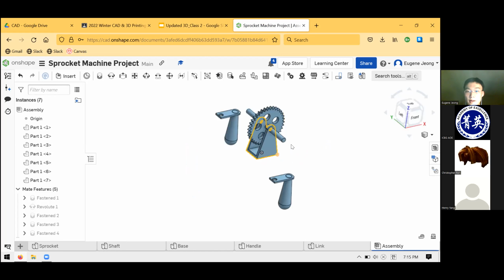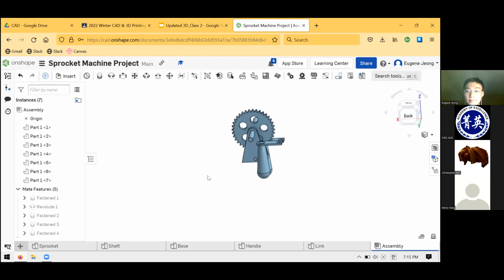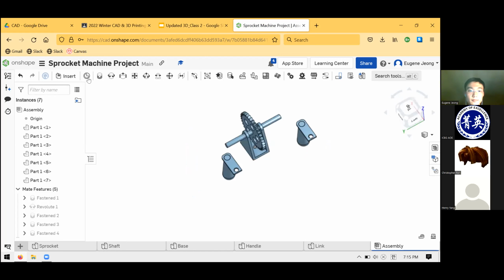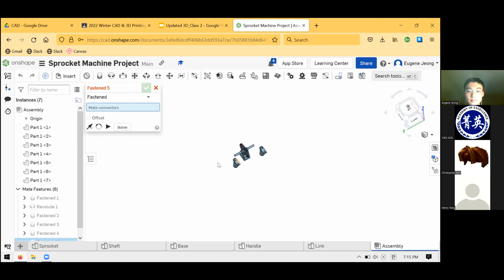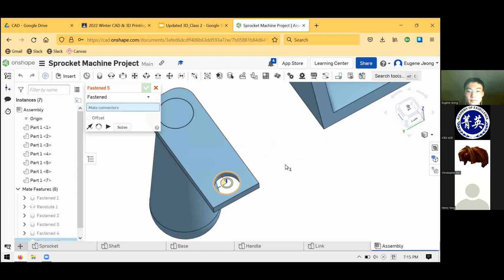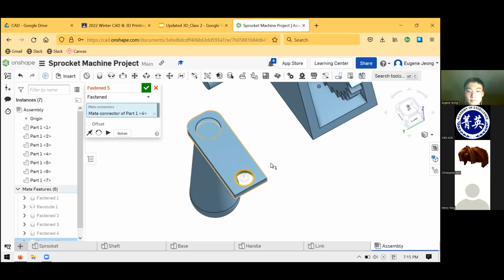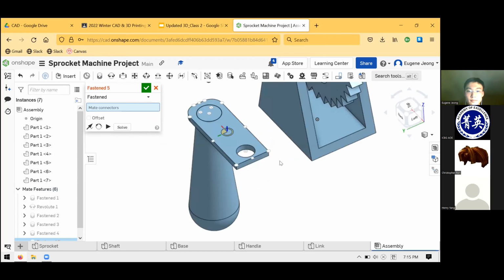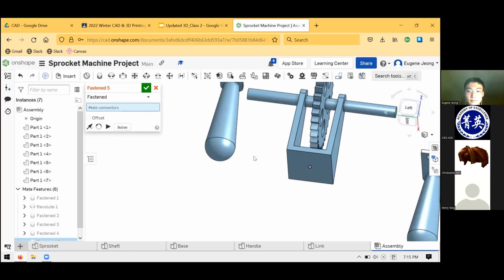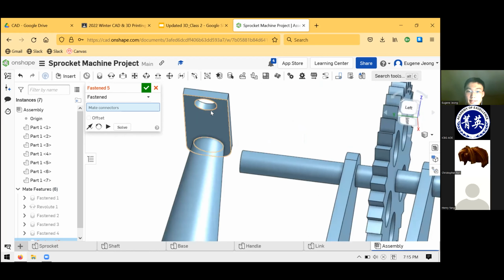For some reason, when I fastened the link with the handle on it to the shaft, only the link moves. All right, so that's a point that I'm going to explain now.